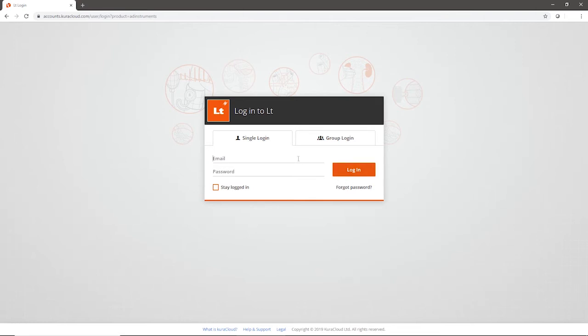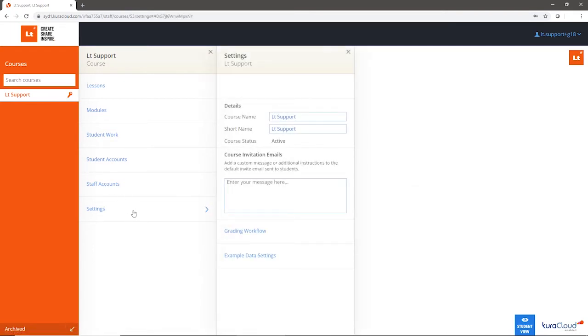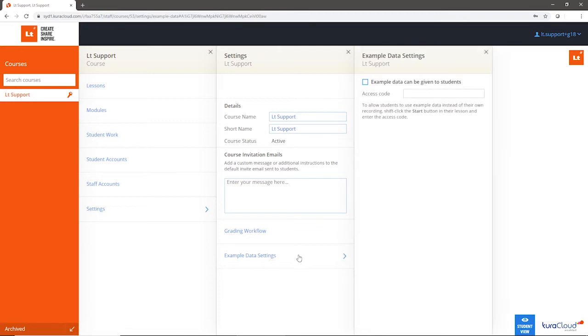To begin, log into LT and choose the course where you will create your lesson. You will be adding example data to this lesson later on, so remember to change the course settings to allow this. Add an access code. We'll choose 0000.